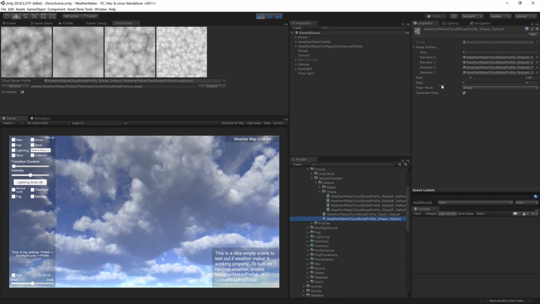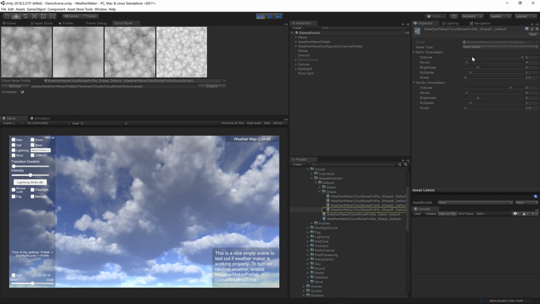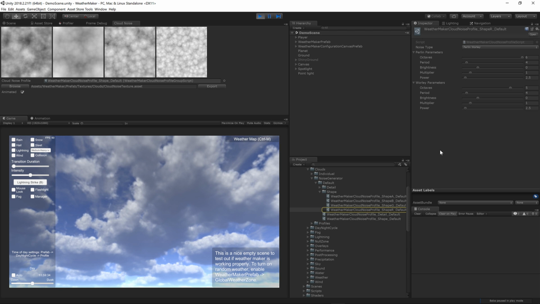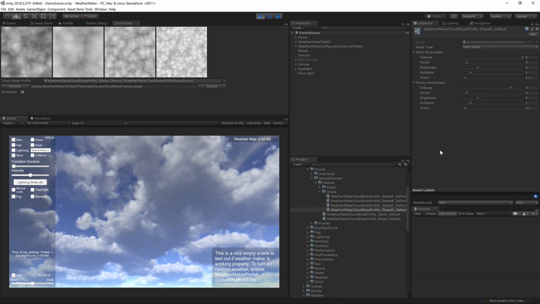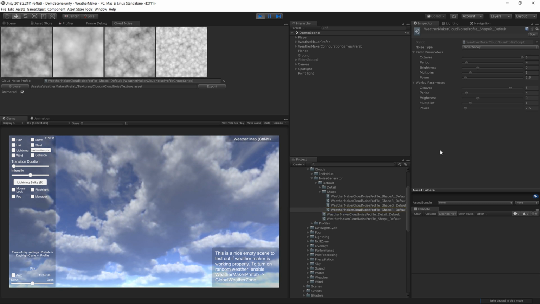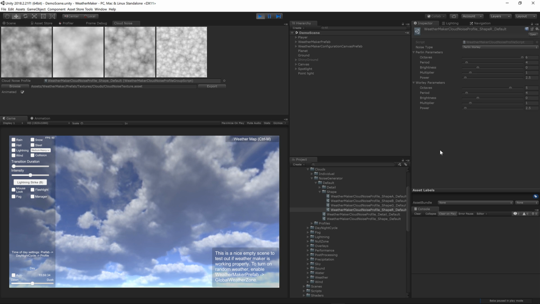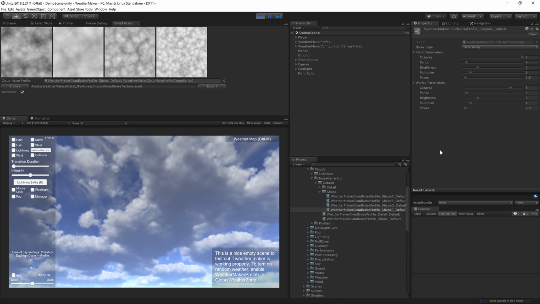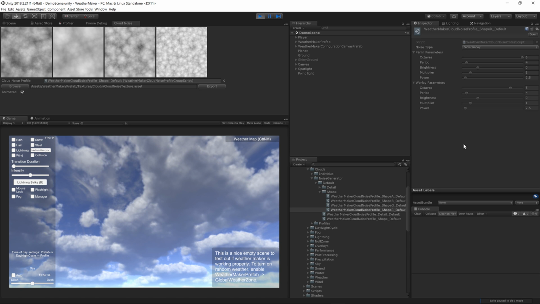So let's show you how to tweak these. I'm going to tweak layer 0. Now layer 0 is a special layer because it's the overall noise of the volumetric clouds. So regardless of cloud height, this layer is always applied. So it's important to get this shape just right.